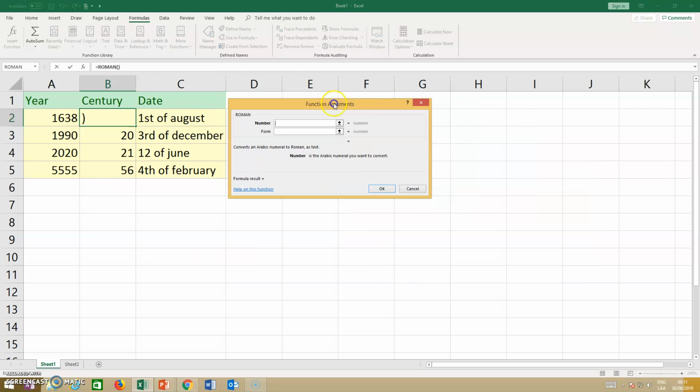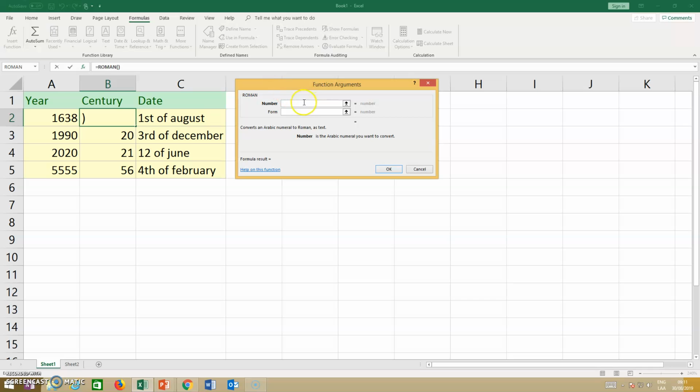A window will open over here, and what we're going to do is select the number we want. As you see, here we put the number 17. Here is the form. The form is the way you want to see the number. It could be classic or simplified. If you don't put anything, it will appear in the classic form.